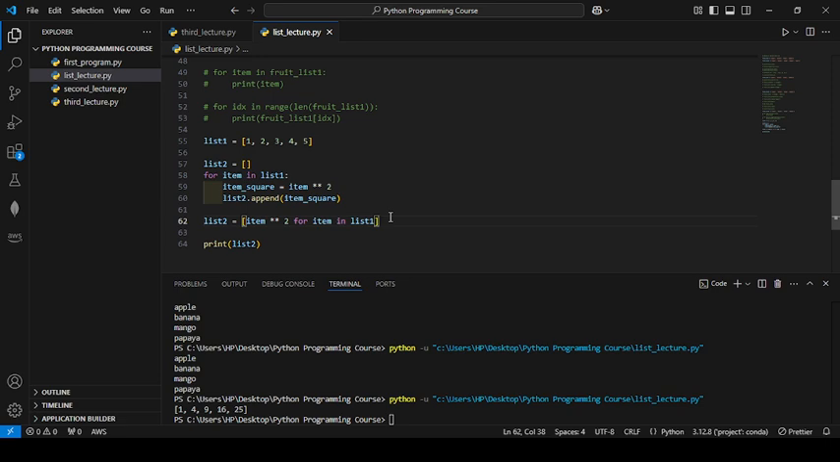This list comprehension we will use in a small, minor project we will do in upcoming lectures. You will get the same answer, but it's an optimized way of writing.